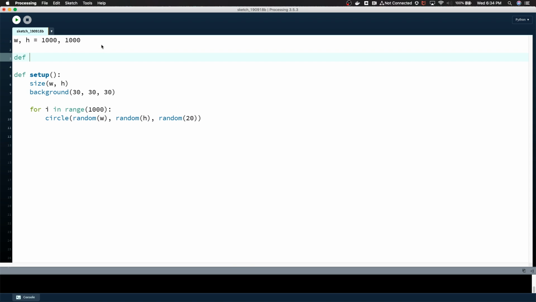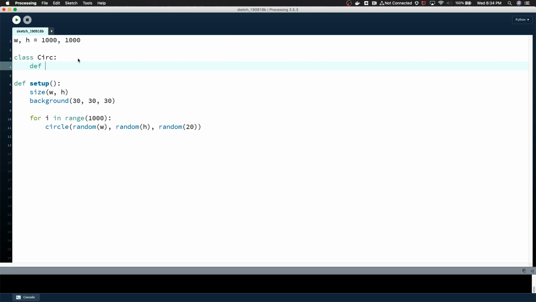So def, class. Actually, I think it is lowercase. Class. I called it circ. I'm not a huge fan of that just because it's a little weird, but circ, I guess I'll stick with that. The first function is an initiation function, init. You have to pass in self.